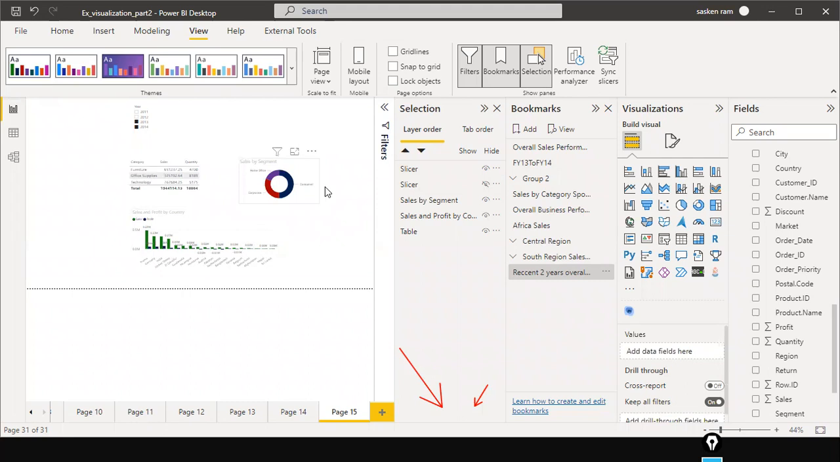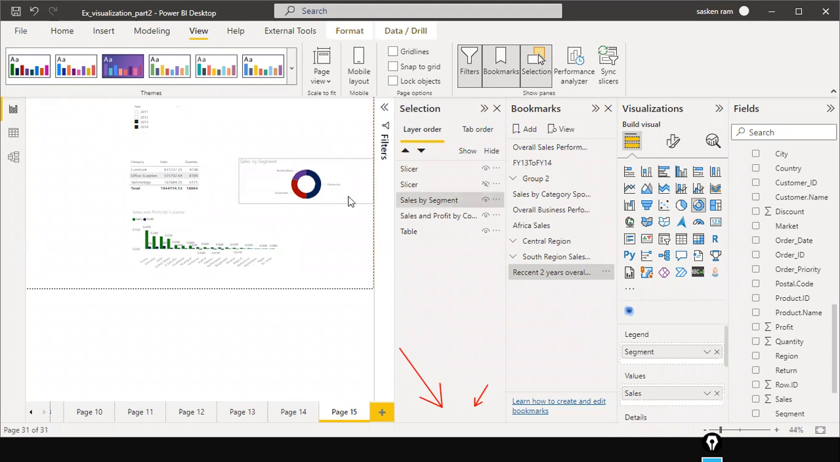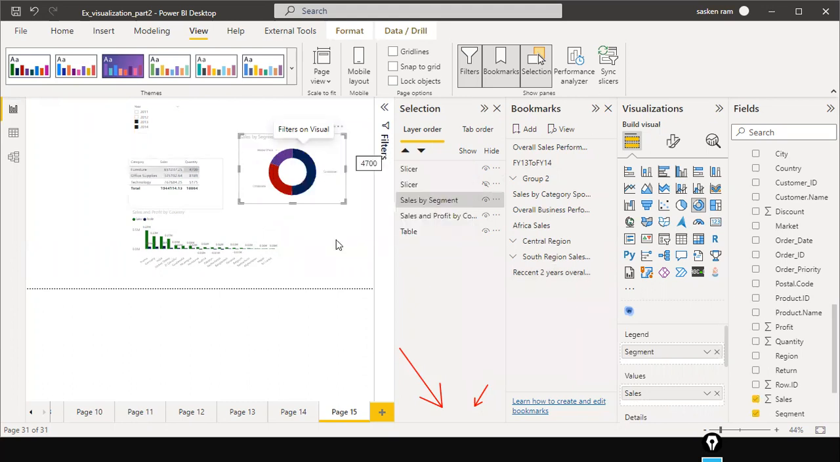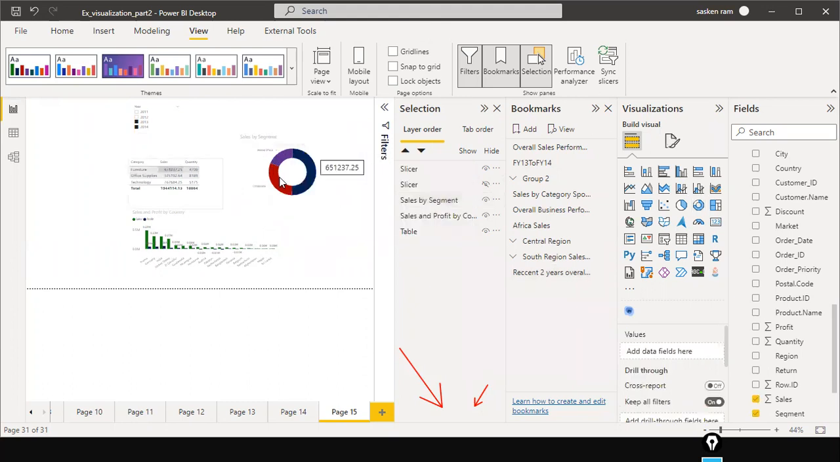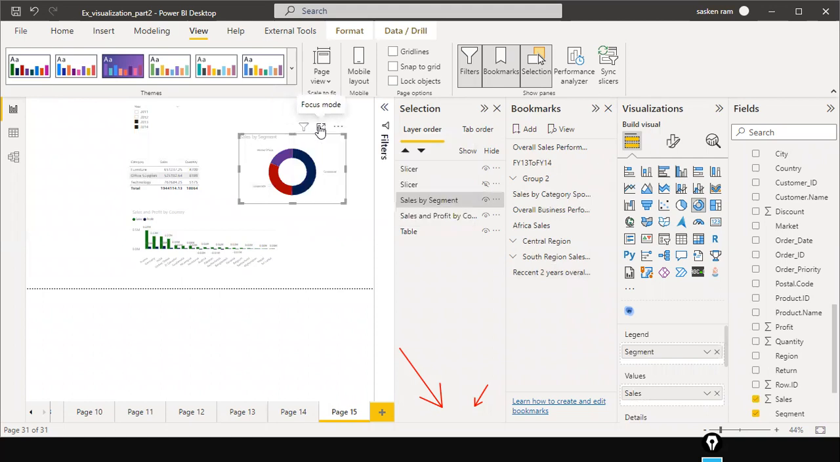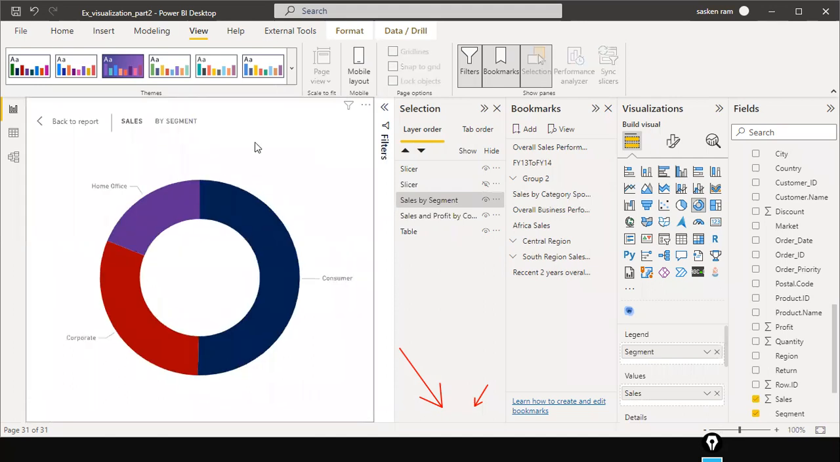Next, what I do is I just click on this visual. I'm going to maximize it. And if you see the visuals, all the visuals, on top you will find the filter one and then the focus mode. When I click on this, what is happening here? Let's see, focus mode. This is what you can see, the magnified view, right?